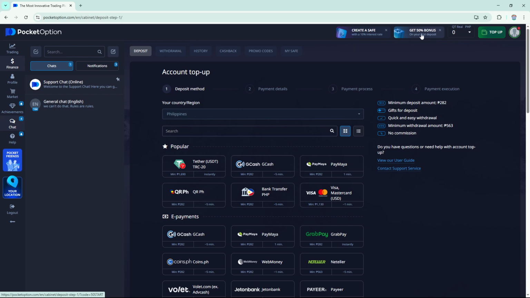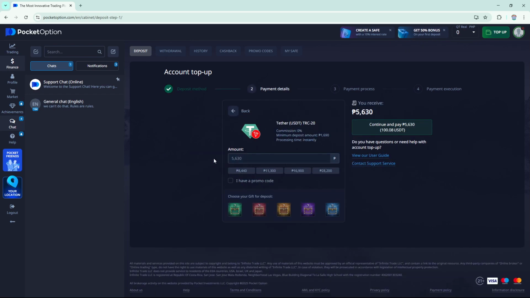Now it's time to choose your deposit method. You'll notice several options available, but for today's demonstration, let's say you want to deposit using USDT. Just find this option in the list and click on it. Choosing a deposit method that suits your needs is crucial, so ensure you're comfortable with the method before proceeding.